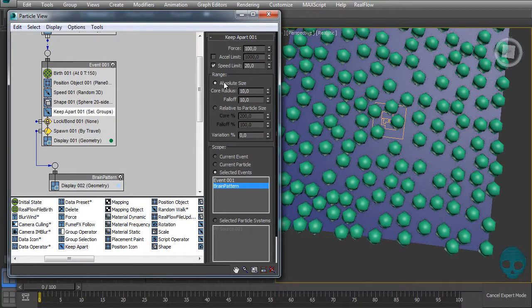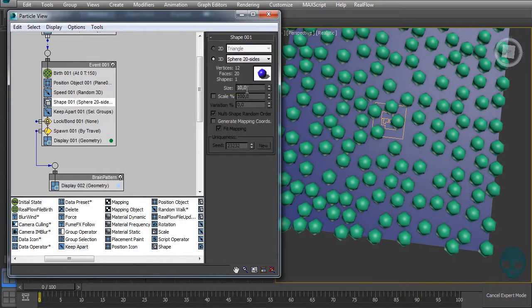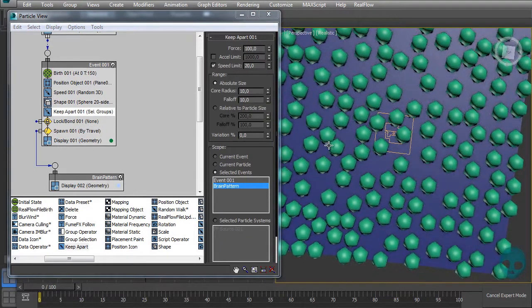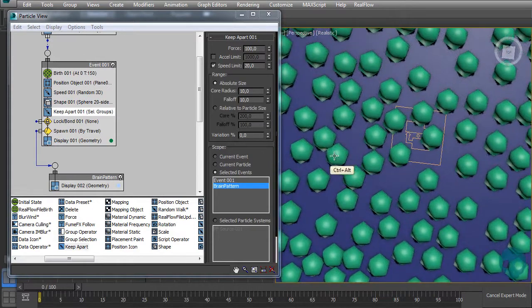Now check it out. We have these options here, absolute size. We could use relative to particle size, but just to keep it simple, again, let's use this one. Since we know that our particles have a size of 10, you have to notice that it's not a radius of 10. So a radius of 10 will be the double of its size, and the core radius is kind of bigger like this. And the fall off, it's even bigger, like the double.